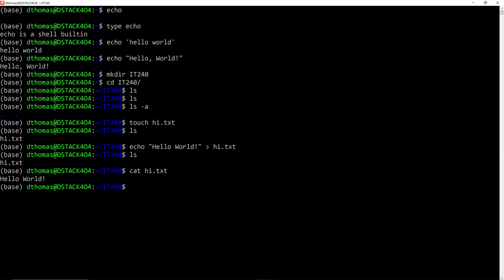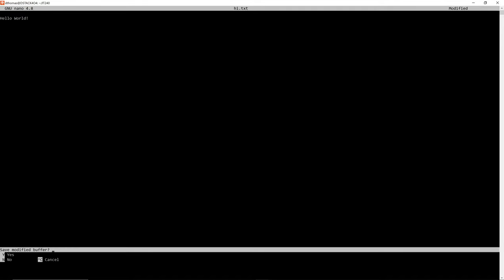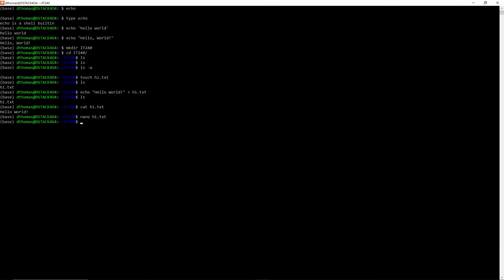And also, there is a text editor. There's a couple. We could do nano hide.txt file, and there it is. I need to get out of this though. Okay. At the very bottom, save modify, but no, just get out of it.